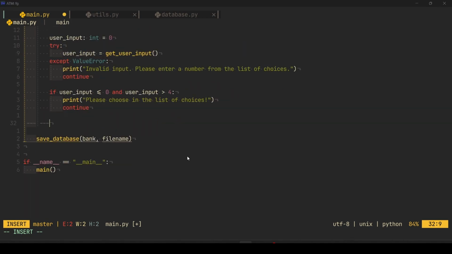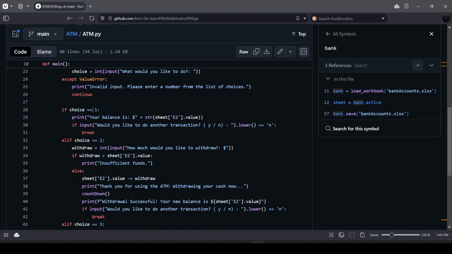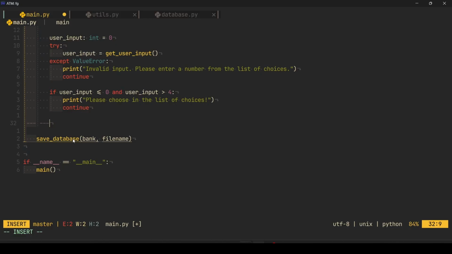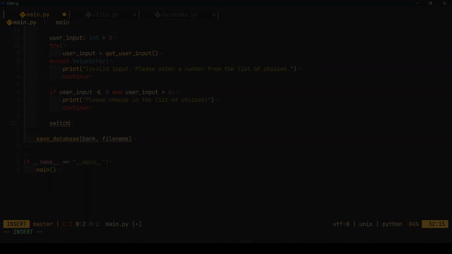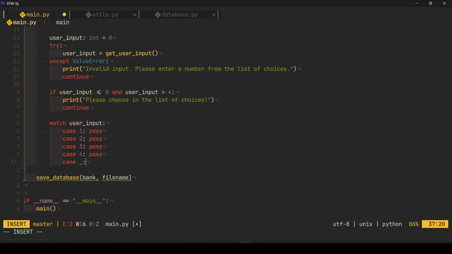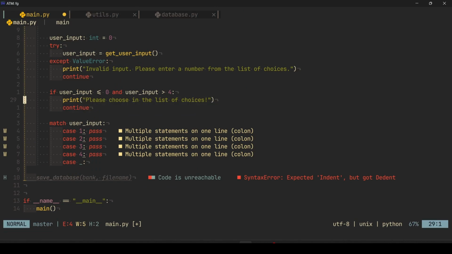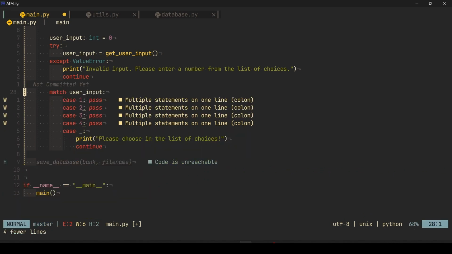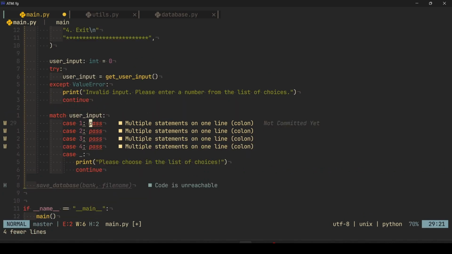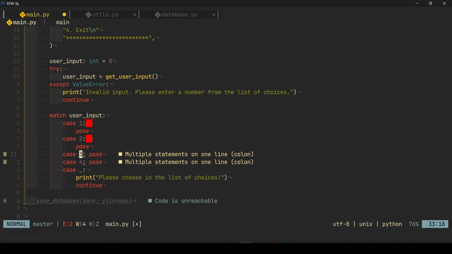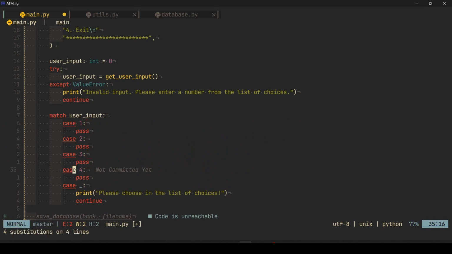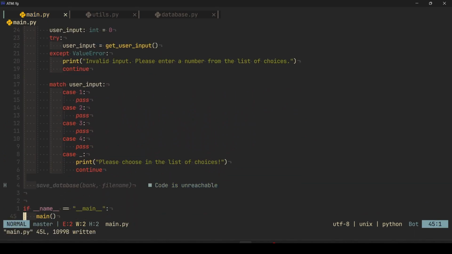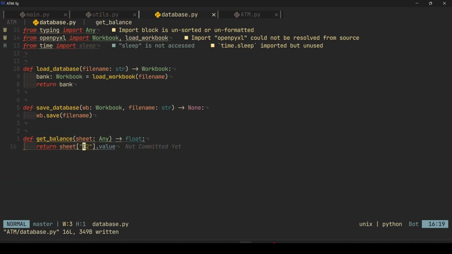So another thing here, since we have values like this, another thing we can do is switch cases here. So switch, no, case underscore, this is the default one. So we can do that here. Okay, so this is much cleaner, right? This is much cleaner, this is much cleaner. Multiple statements in one line. So this should be on the next line, this should be on the next line, this should be on the next line. Okay, so using a switch is easier to look at.